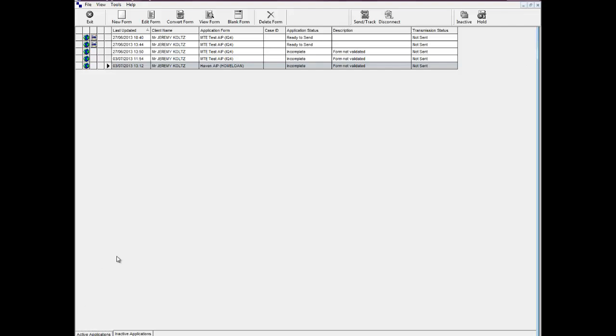How to export and import forms in MTE. These functions are very useful for multi-site offices where the headquarters is responsible for sending and tracking applications with the lender. Application forms can be created remotely and then exported in an email to the headquarters, where these are then imported into MTE and sent to the lender.